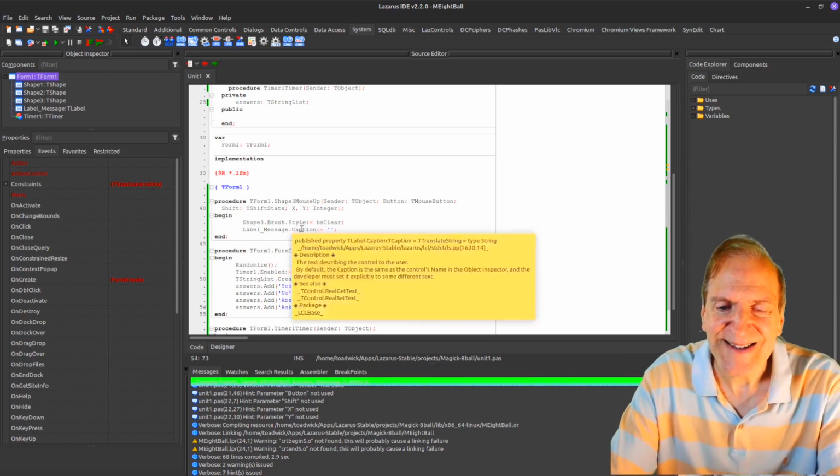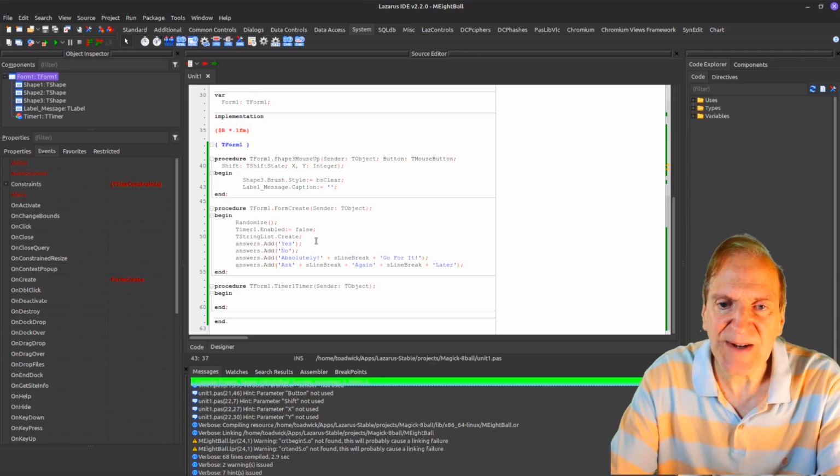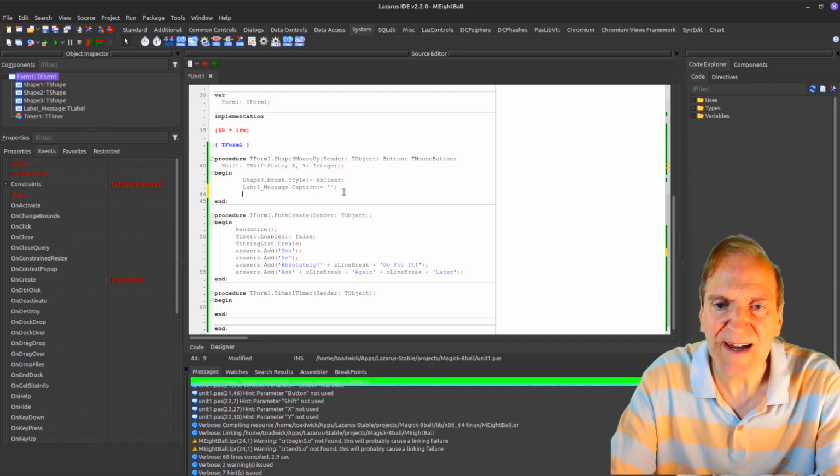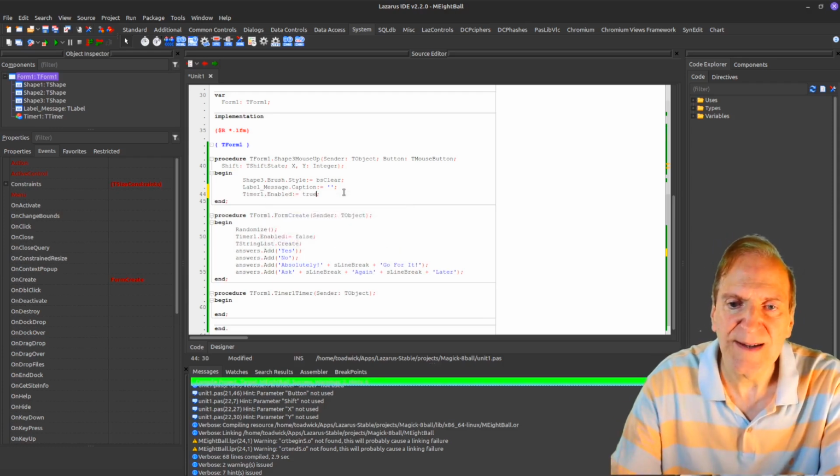So now, if we go here into our timer, this timer is going to be activated when we click. So right here, the timer is turned off by default. But when we go into our click event, when we click on that triangle, we want to turn the timer on. I'm going to put Timer1.Enabled := True.